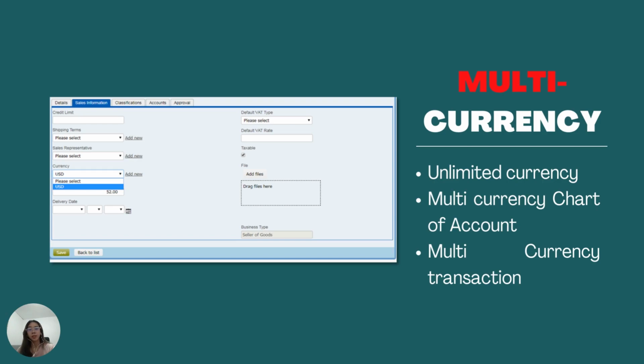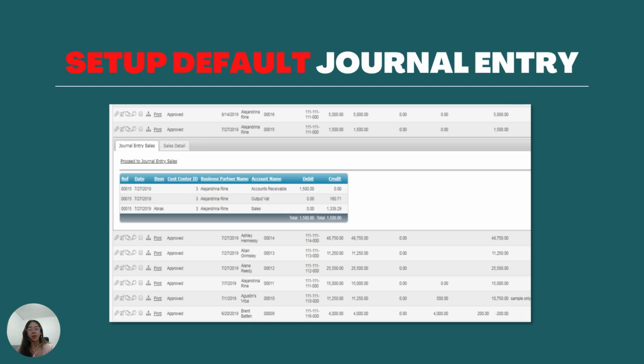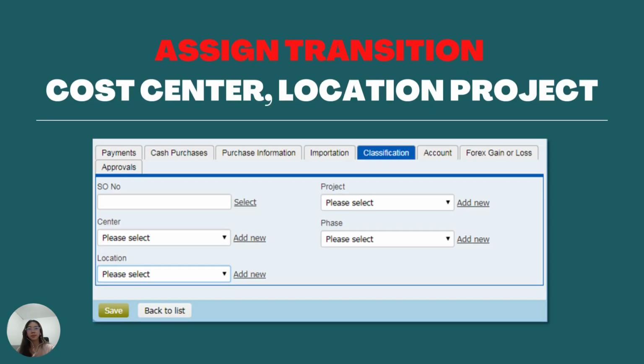Next, our multi-currency feature covers companies that import or export products and services to other countries. This module has an unlimited choice of currency to use, a multi-currency chart of accounts, as well as create multi-currency transactions. You can also set up your default journal entries for your transactions with our system.